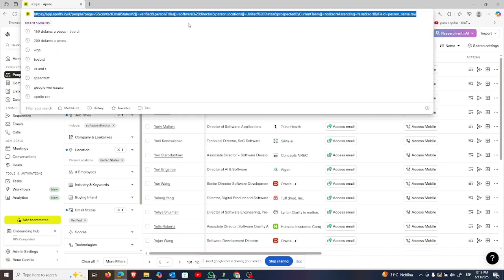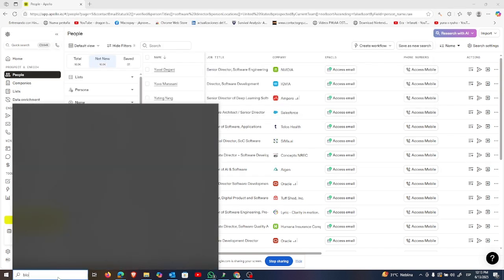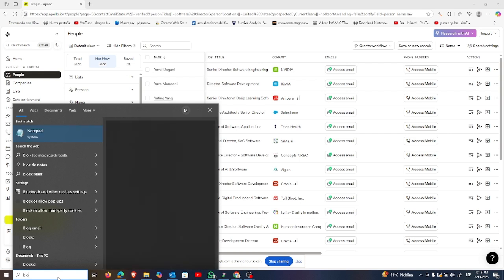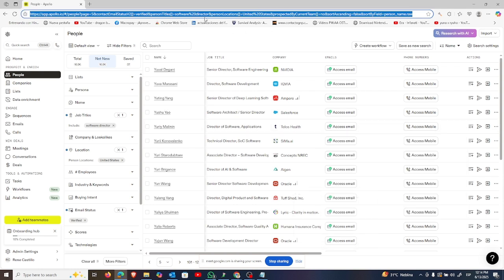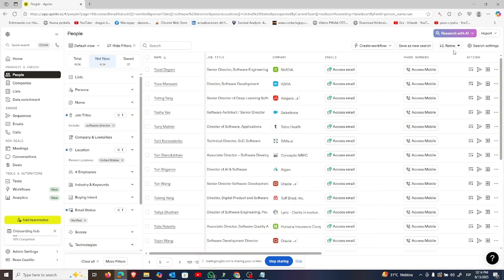right? So I will just copy the URL so we can remember the filters, right? Or if you have good memory, you can remember the filters, right? But I don't have good memory, that's why I copy the URL, right? And I will upload the file.